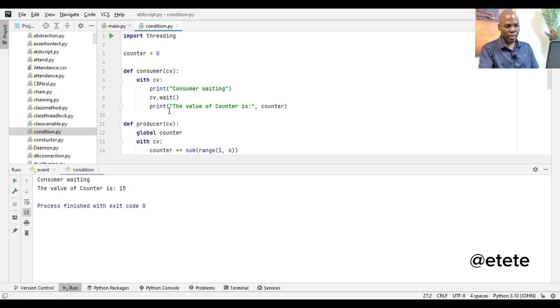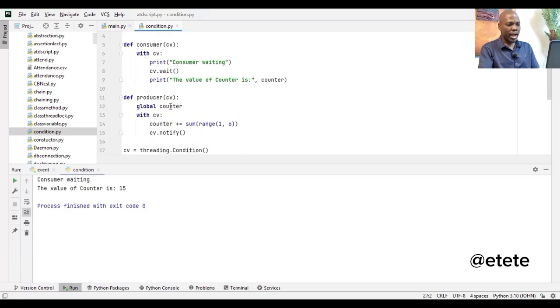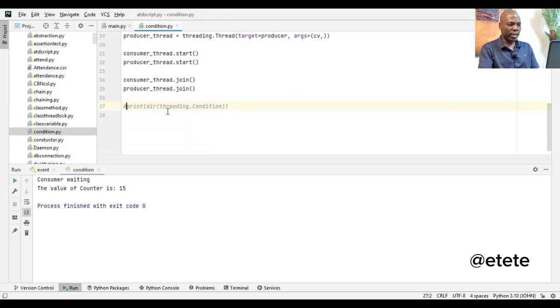So while it was waiting, the counter was counting. The producer was producing. Now, the producer produced and counted up to 15. Then it will notify, and then it will print out the value of counter. So that's what we are saying: consumer waiting, value of counter is 15. So this wait and this notify is what I want to show you.